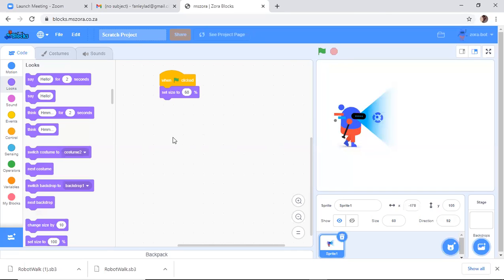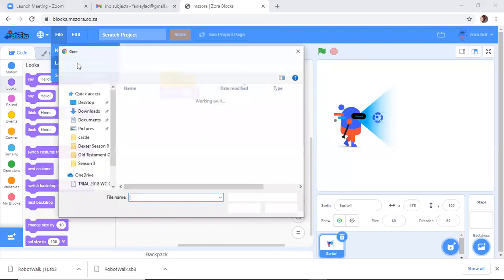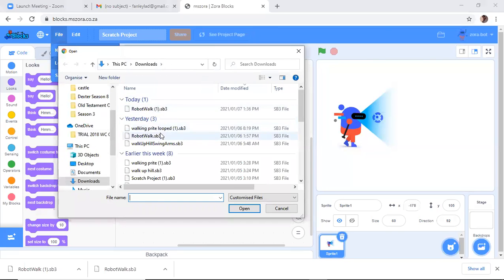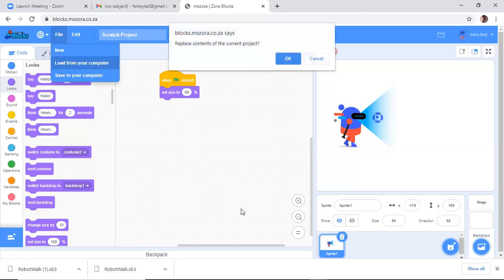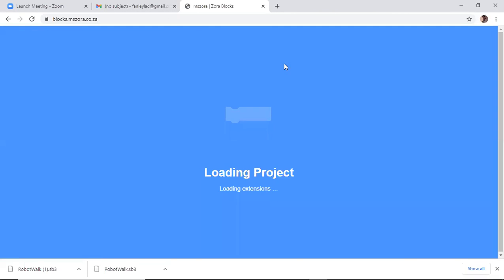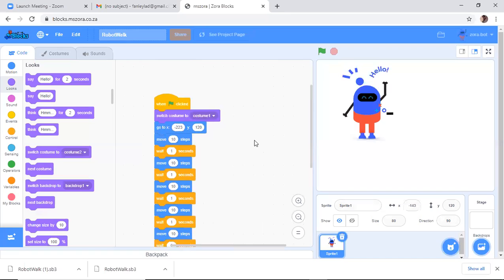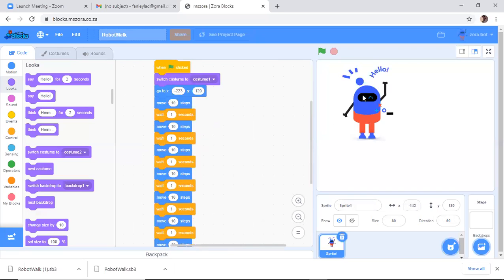So first, let's load the program, the old one, where we had him walking. That was this one. Yeah, let's load this one. Okay, so we've got this program, that's fine. Let's use this one. Okay, now here he is.